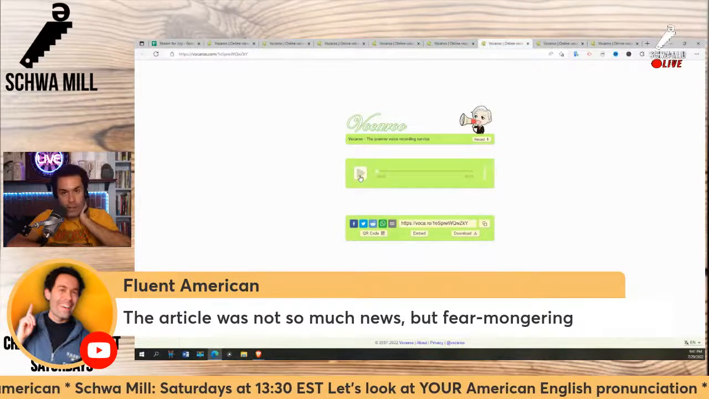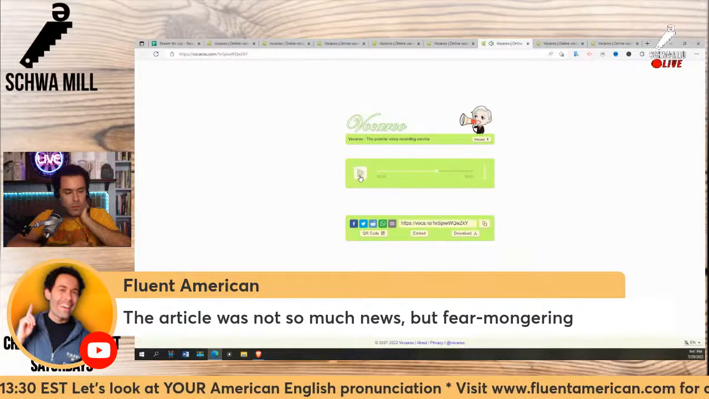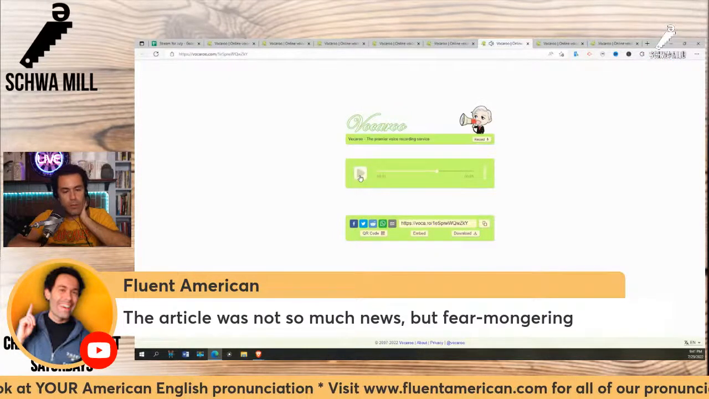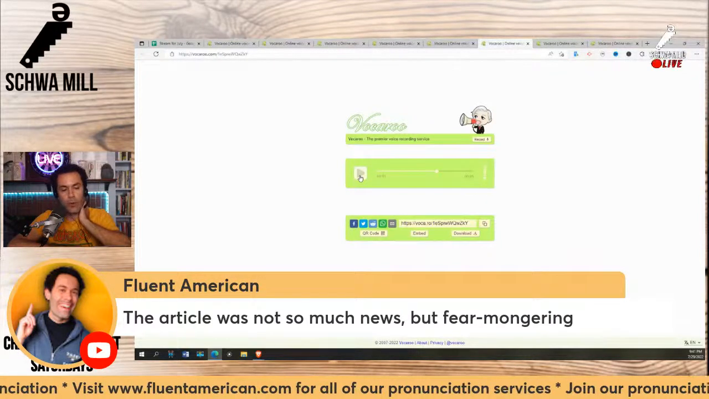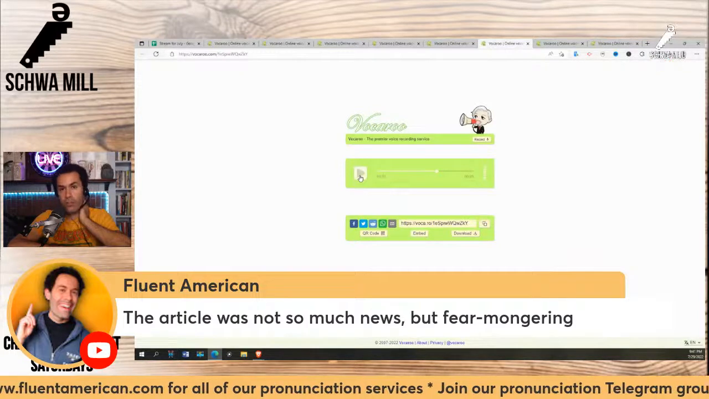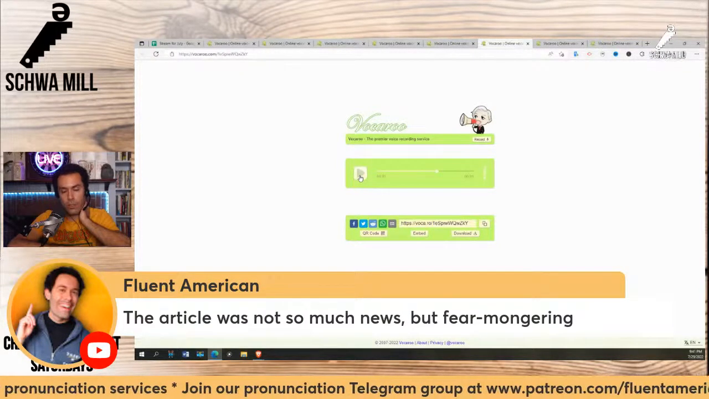So to combat that, the article was not so much news. Article is not so much news, but fear mongering. You could probably even get away with 2 stresses in this whole sentence. You could probably get a stress on news. Okay, notice that again, news. It's not "nyews." It's more "news."